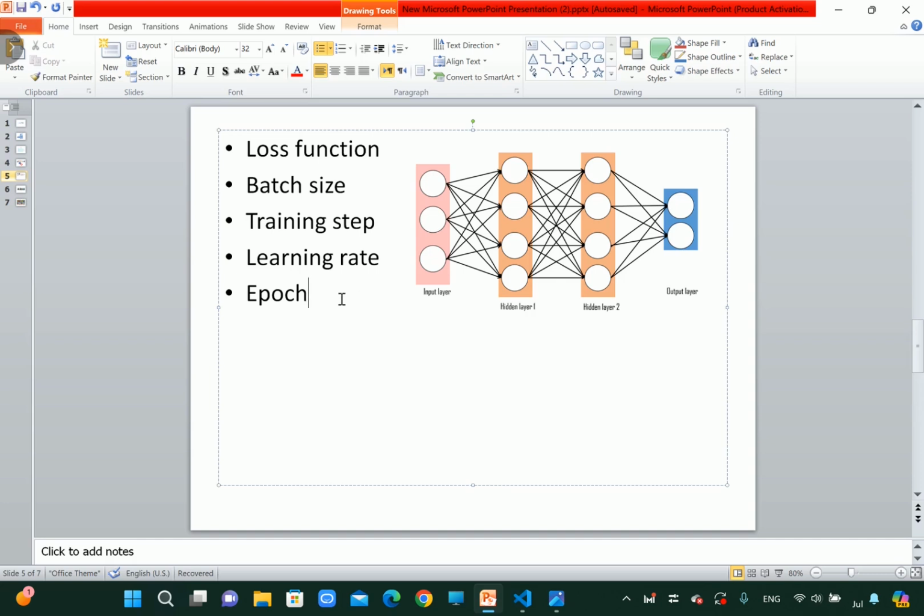And the last term we have is epoch. This term just represents the number of training rounds with the full dataset. It means that the model is trained with all the data in the dataset, then a number of times. Of course, you need to train the model with the whole dataset multiple times until you get the accuracy that you want.